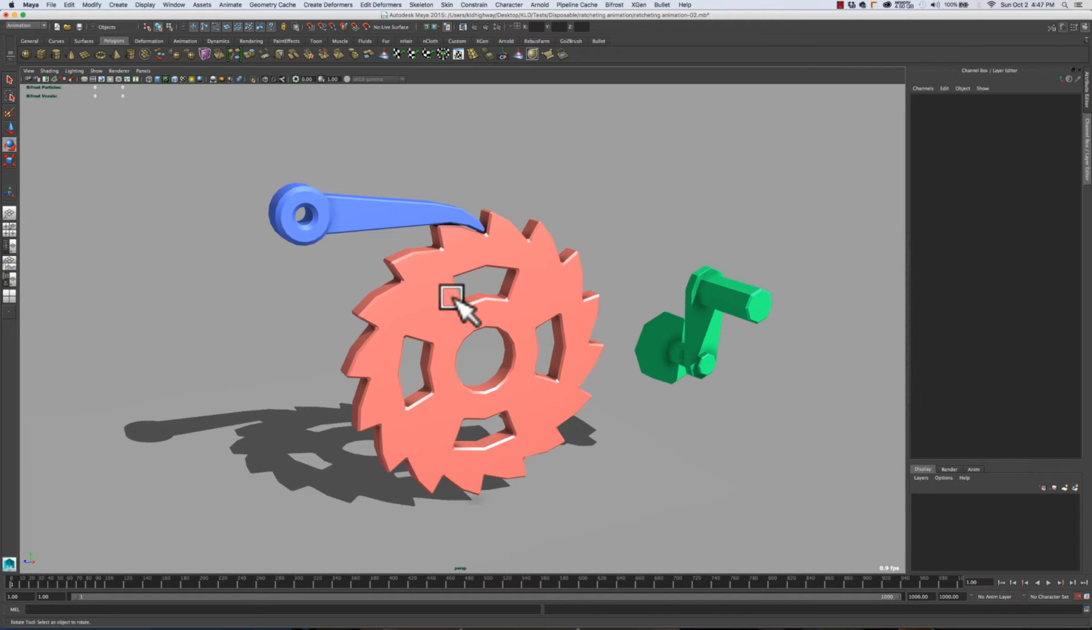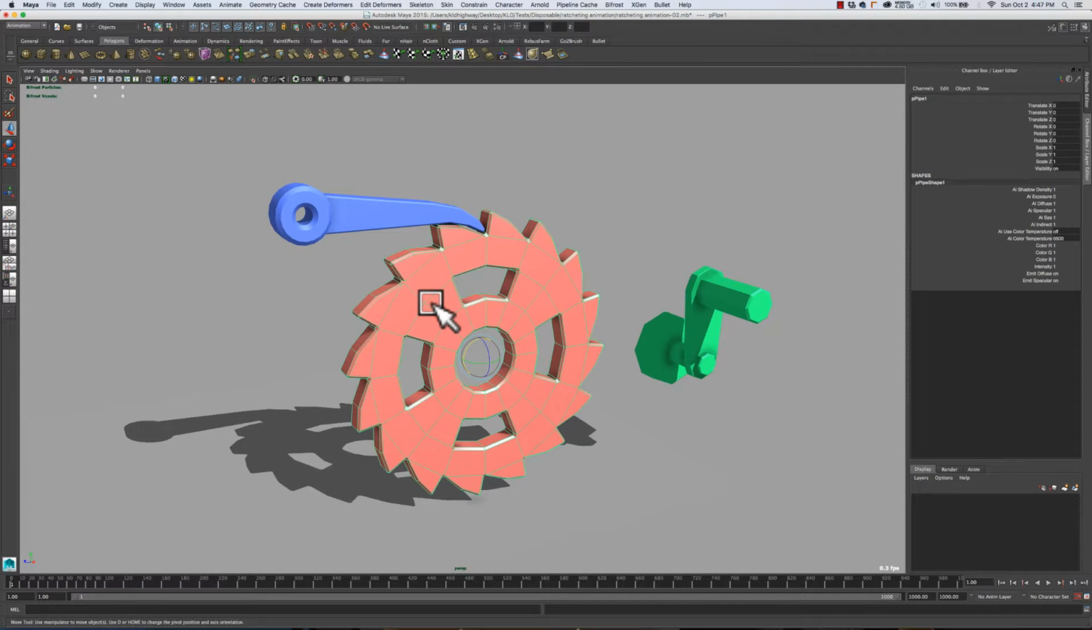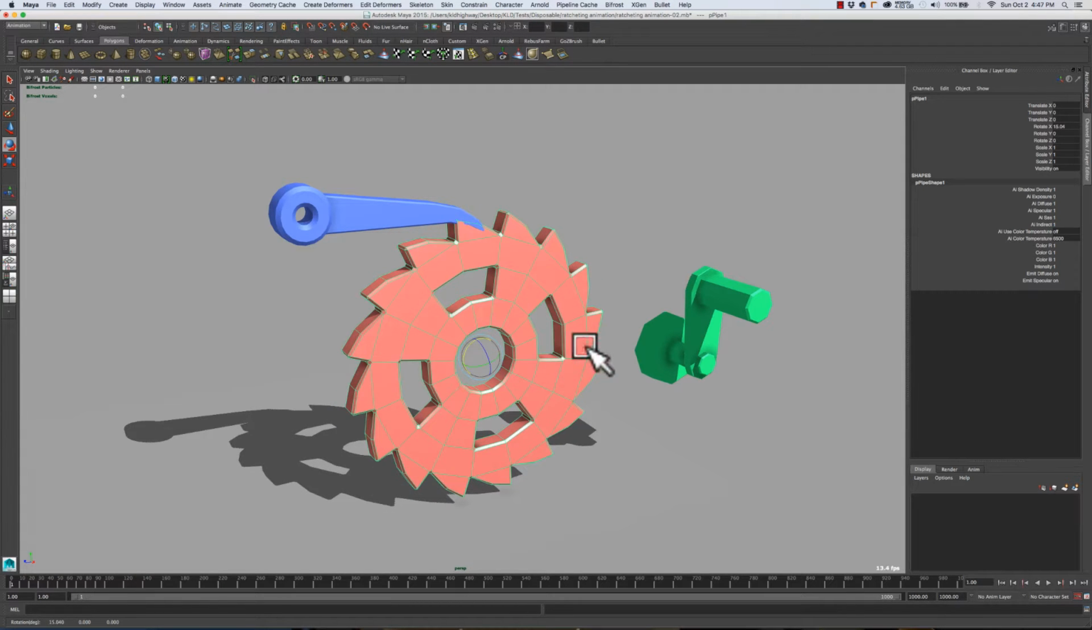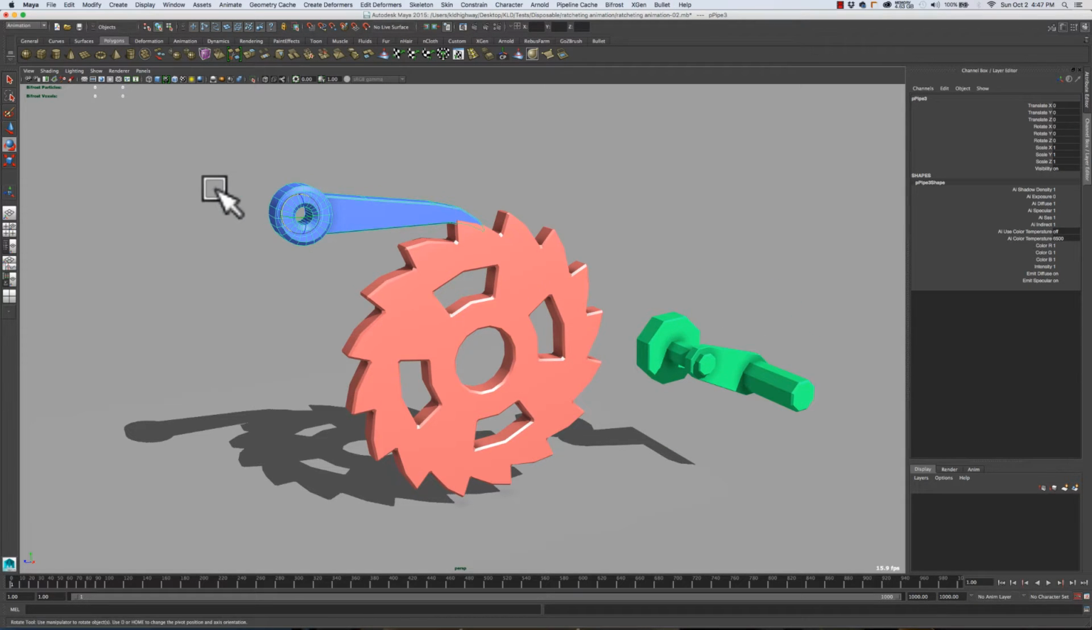Hello. So let's say we want to animate this gear by moving this handle. And we want this ratchet to animate with it naturally. Let's see how that goes.